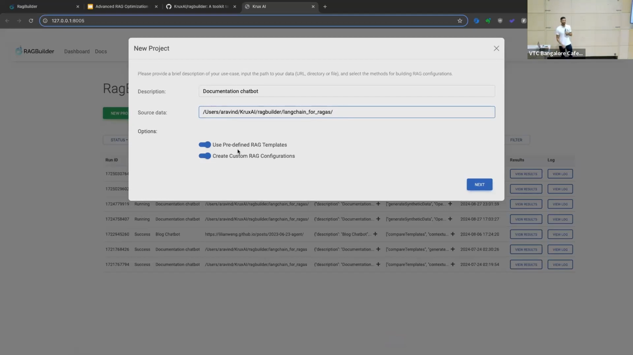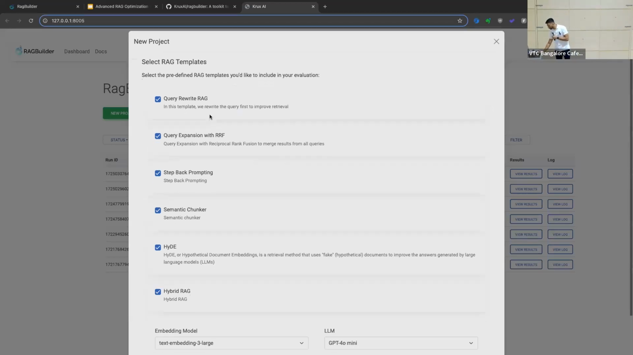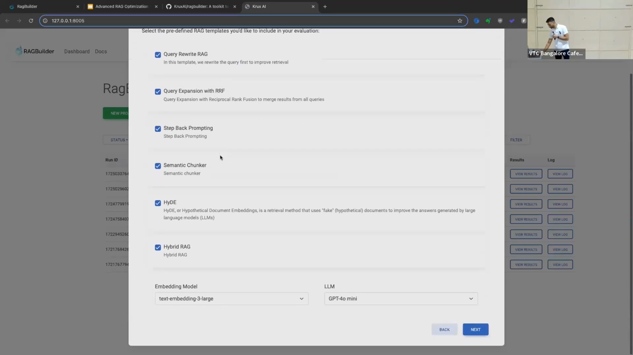And like I said, we come with a bunch of predefined templates. That's the first option that you see here. And then there's custom RAG configurations. This is where the hyperparameter tuning happens, where we build your RAG ground up on the fly, right? So let's go ahead and click next. These are the templates that we have. We just launched this a few days back, so it's not exhaustive by any means, but there's a handful of interesting ones like query rewrite, query expansion, step back prompting, semantic chunker, HyDE, hybrid RAG, etc. Right? You can select your embedding model and the LLM. Let's go ahead and click next.